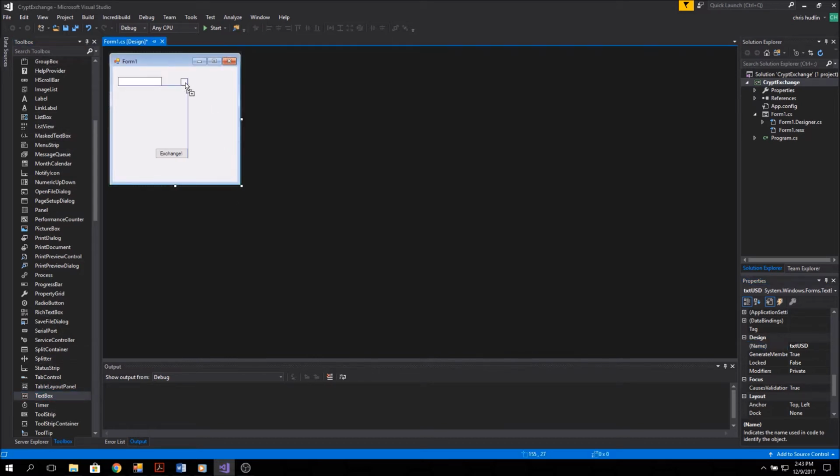And another text box. And this will be the exchange rate, so TXT, text box exchange rate. Okay. And then we'll have our last text box. Where is it? And this will be our results box.